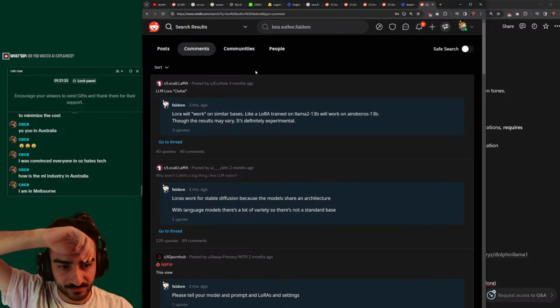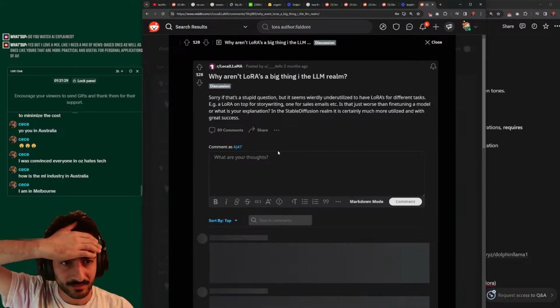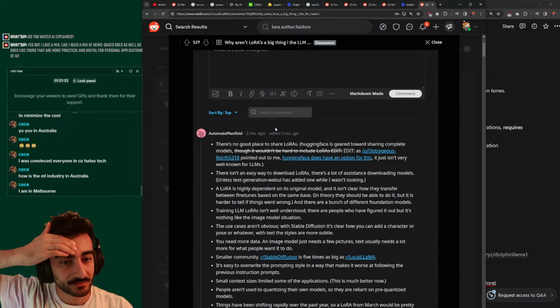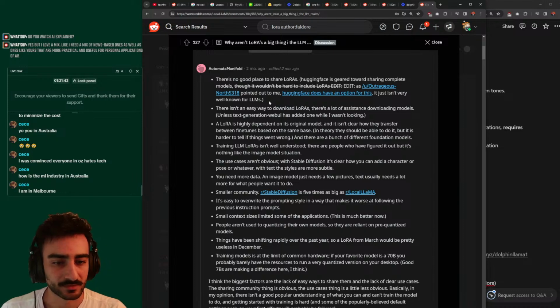LoRAs work for Stable Diffusion because the models share an architecture. Oh, here it sounds like people saying, why aren't LoRAs big? There's no good place to share LoRAs. It isn't easy to understand. LoRAs are highly dependent on their original model. Training LoRAs isn't well understood. Use cases aren't obvious. You need more data.